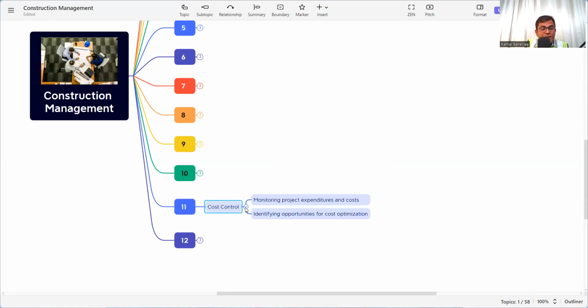First, there will be a budget, and whenever expenditure is happening at the site, you need to take care whether this budget is exceeded or not. And if there is a problem, then identify opportunities for cost optimization. Maybe in some activities the cost is a little bit higher. Now you need to think that whatever cost is more should be balanced with some other activities, so that the total cost will be the same.